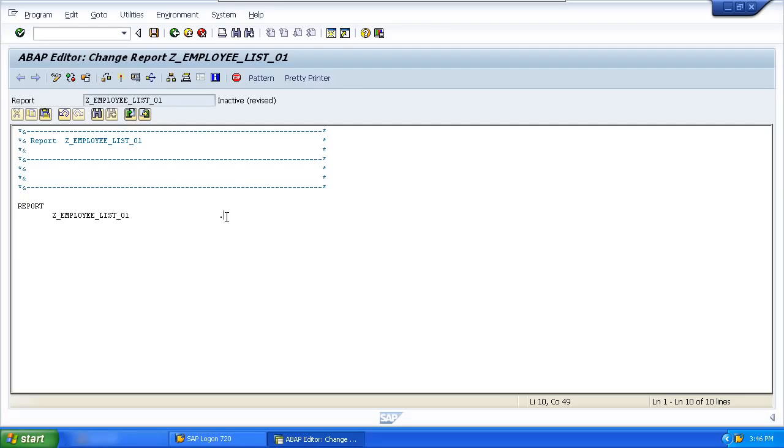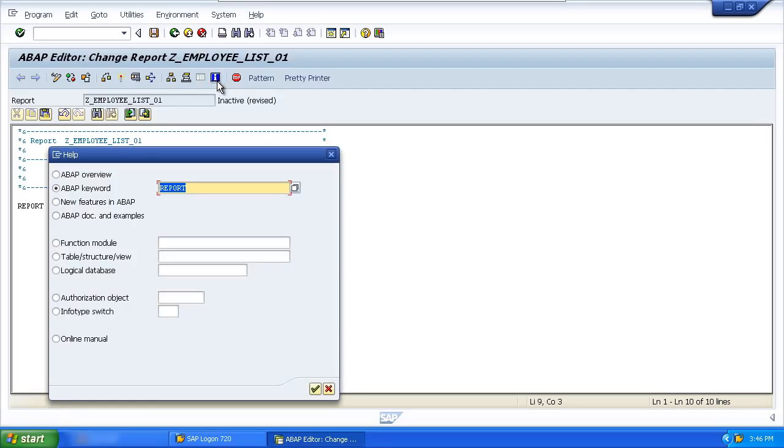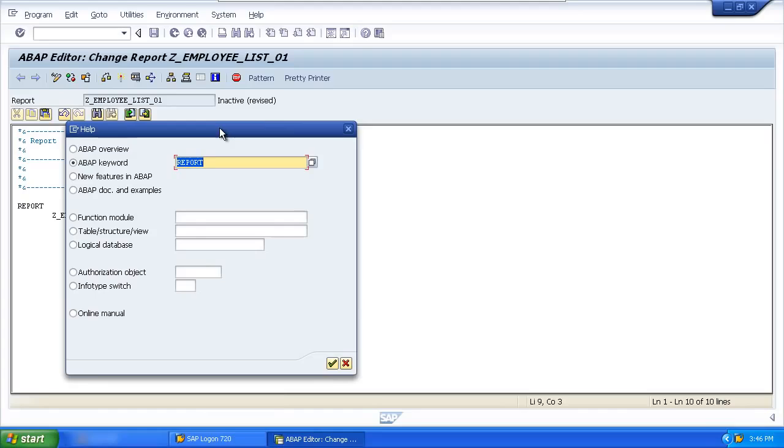Now, just before we get on to writing our first piece of code, I'll just tell you about the help options. If you place your cursor on any ABAP statement, you can then press this help on button, which we discussed earlier. It'll then bring up a window automatically filling in the keyword, and all you need to do is press the continue button, and the system will display help on that specific statement and give you an explanation of what it is used for and the syntax.